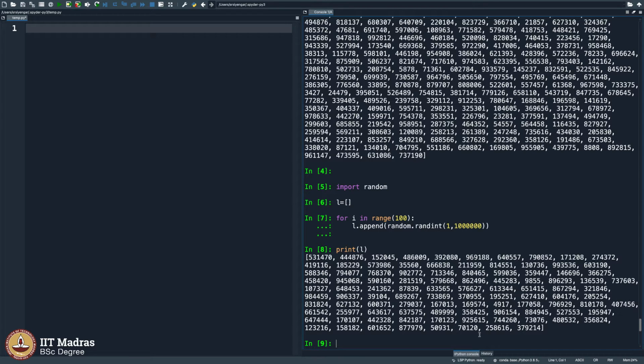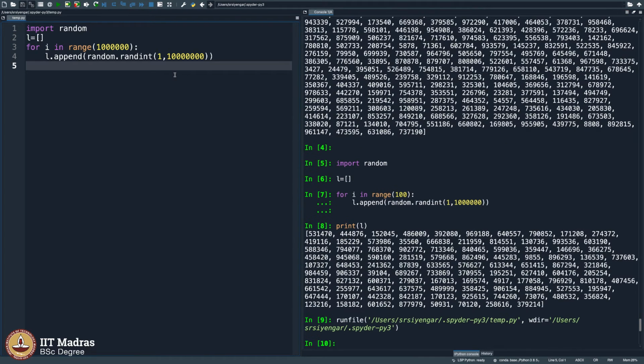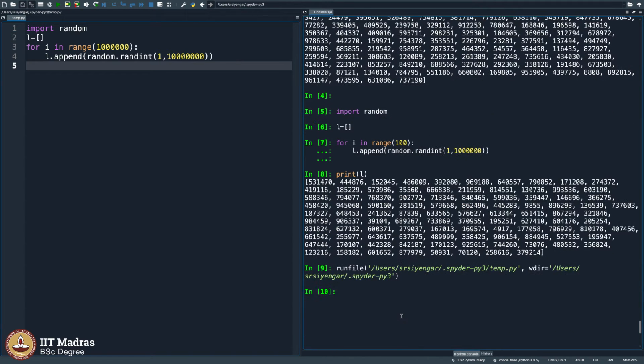So this is a big list, but I want a very big list. So I start with L equals an empty list, and then firstly, of course, import random. Don't forget, we are trying to create a big list. For i in range, I want, let's say, 1 million numbers in it. L.append(random.randint) in the range 1 to 10 million. I'm picking 1 million numbers. Now the list L will be ready if I execute this. I'm executing it. I'm expecting it to take some time, but it was really fast, very good.